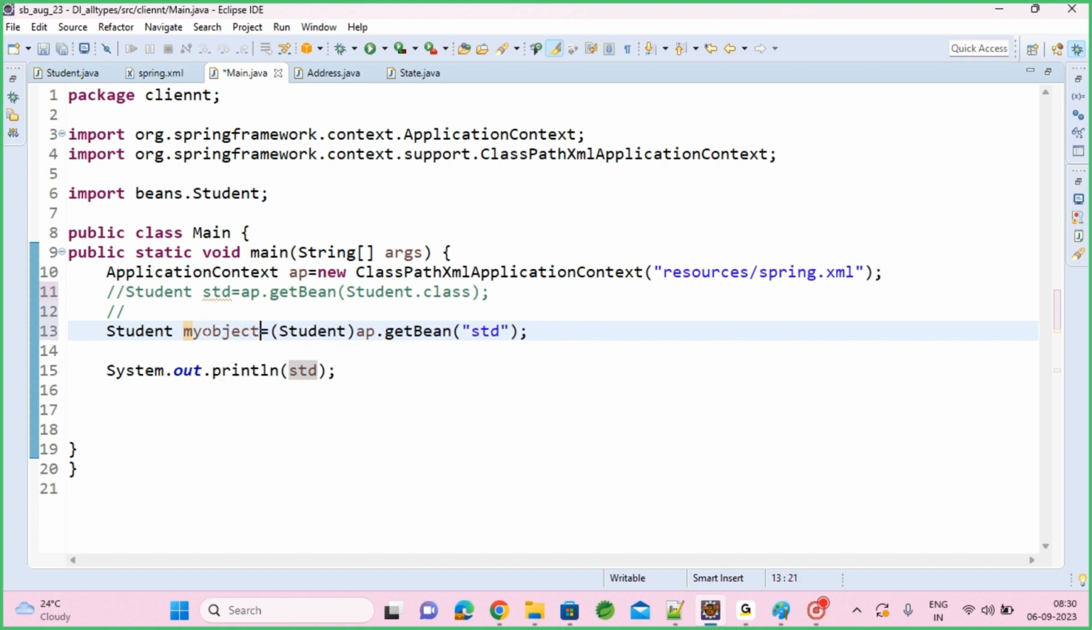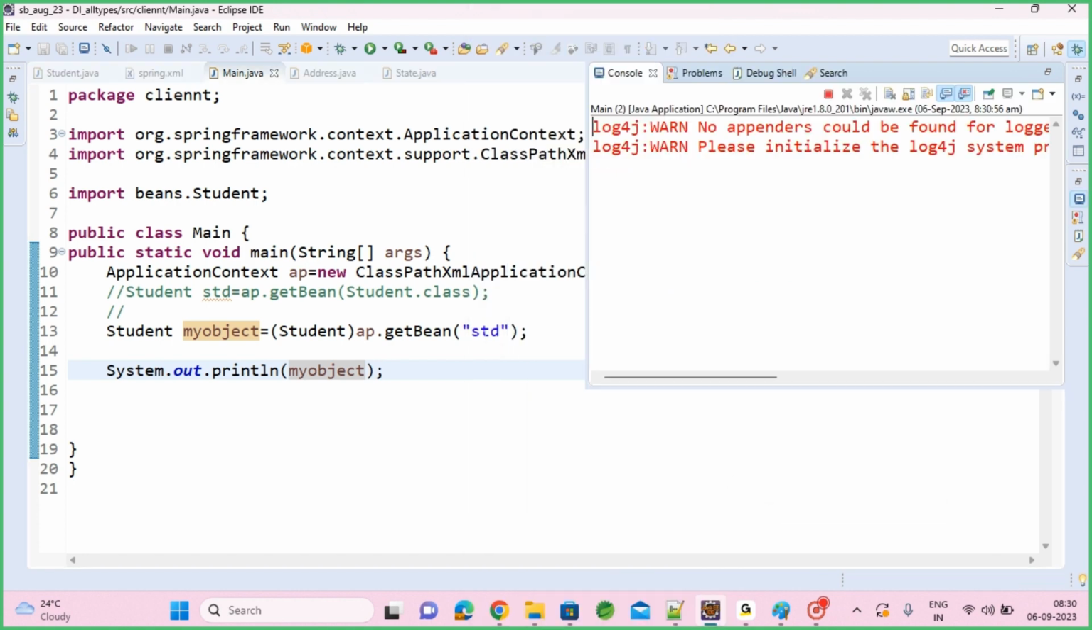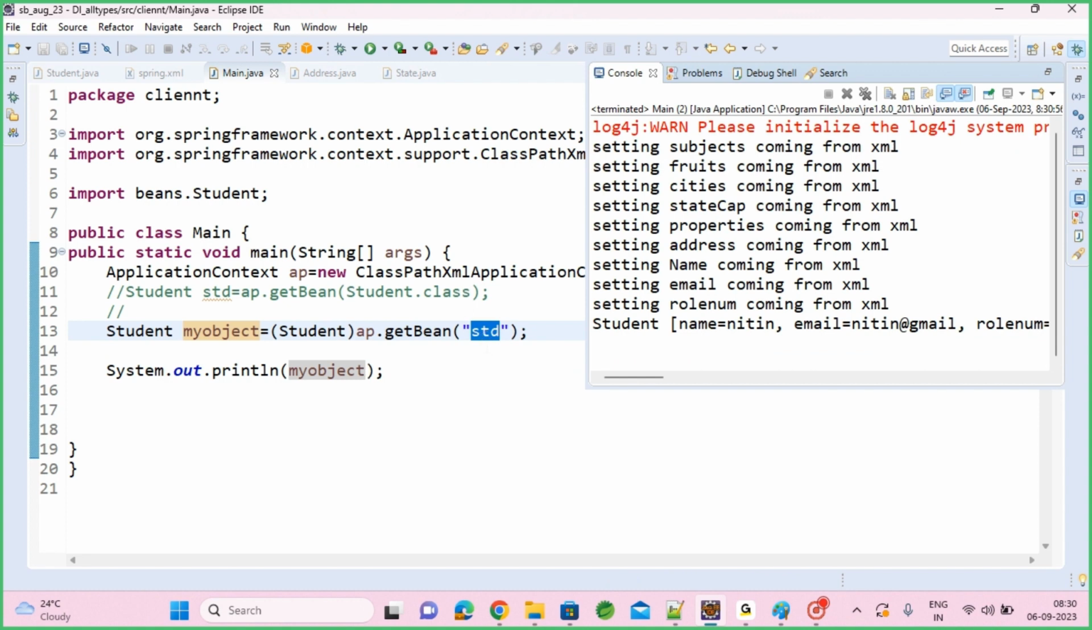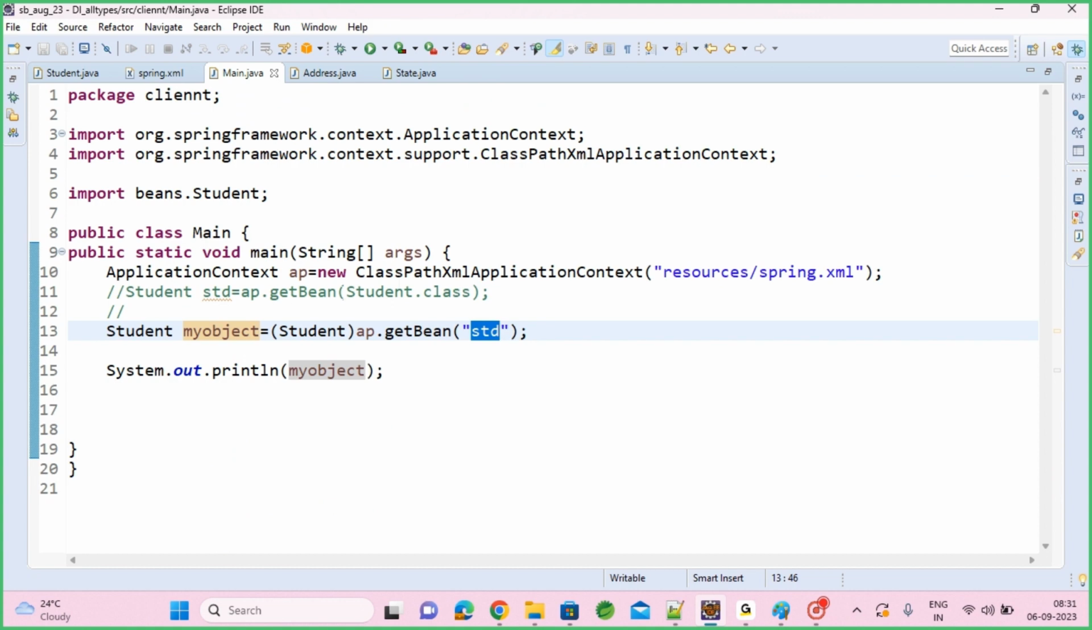You can put my object or put the same name. No worries. It's your reference name, it's up to you. Whatever name you want to put. So in this way also you can get your student object with the ID. This ID is mandatory. You should not use your required name. You should use the name whichever you used in the XML file. Or if you don't want to bother with IDs, use the direct class name. So it will give you the option.